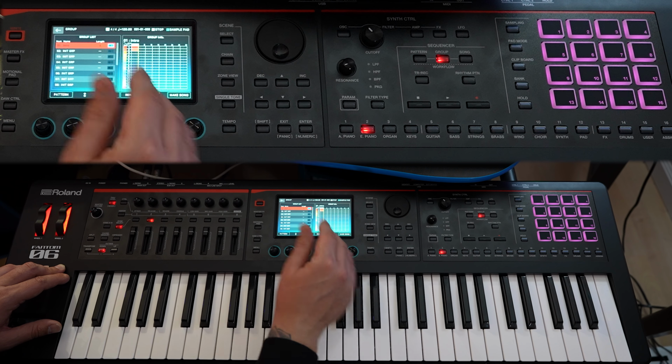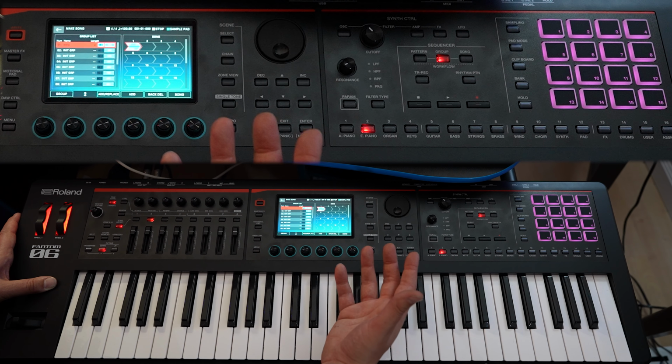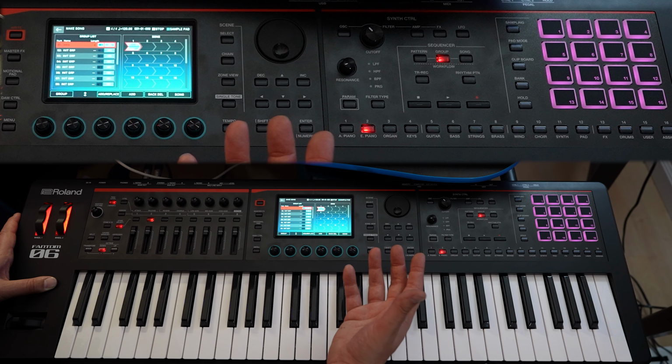And then you add the group over. It's really hard to explain this in a short amount of time, but that's basically Roland's idea of making a song on the Fantom. Let's go ahead and jump out of this.